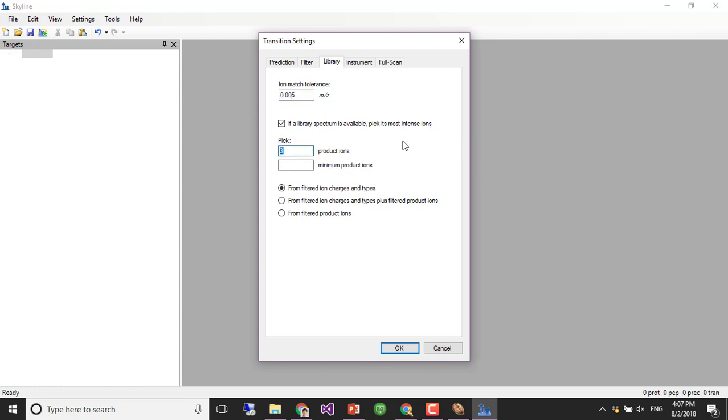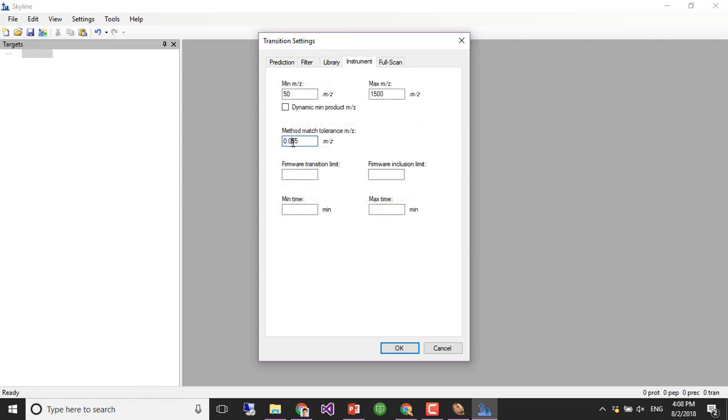And instead of 3 product ions, we're going to select 5, just like last time. And then finally, predict from filtered product ions, we're only going to select them from the filtered product ions. Again, just like last time. 0.005, the method match tolerance, because again, we search for 10 ppm in both cases.